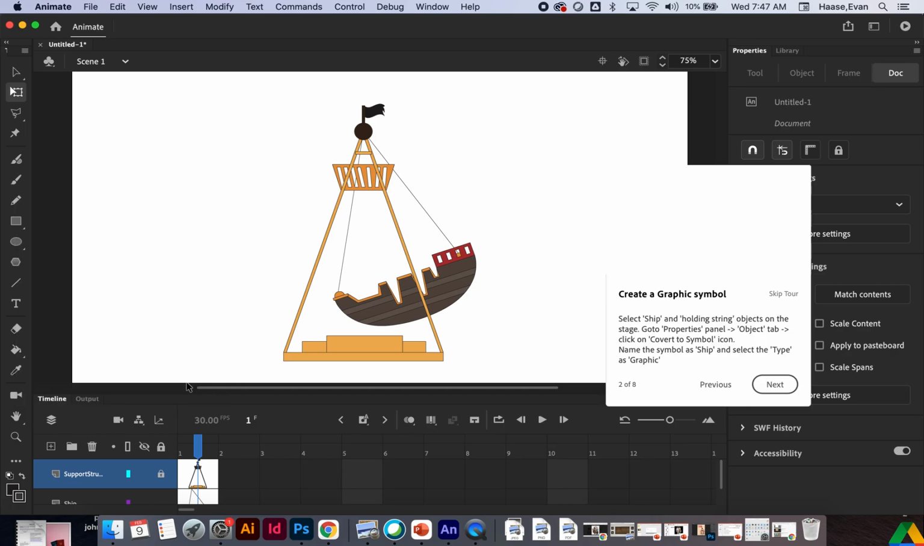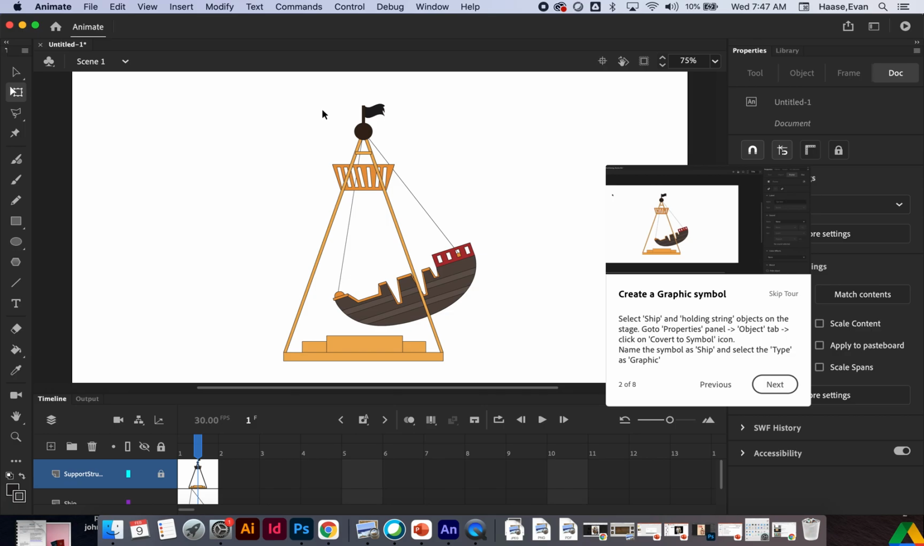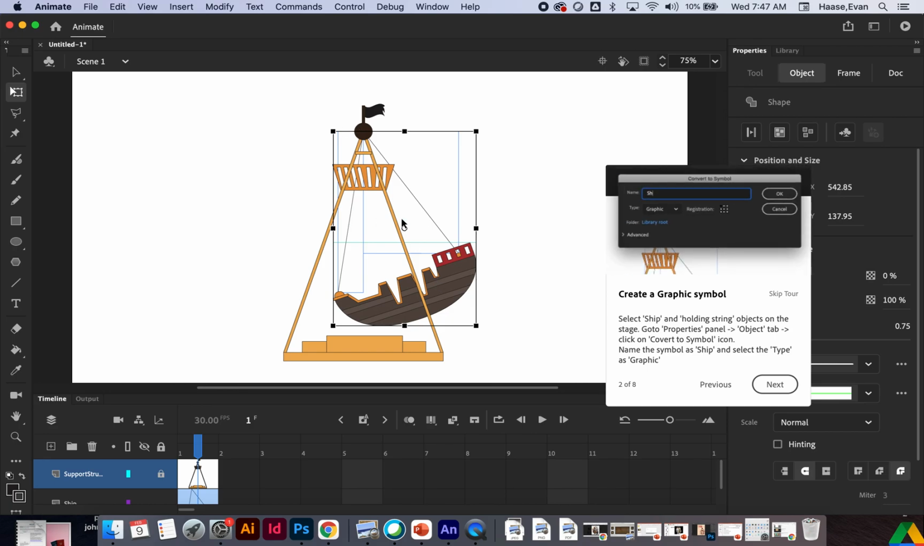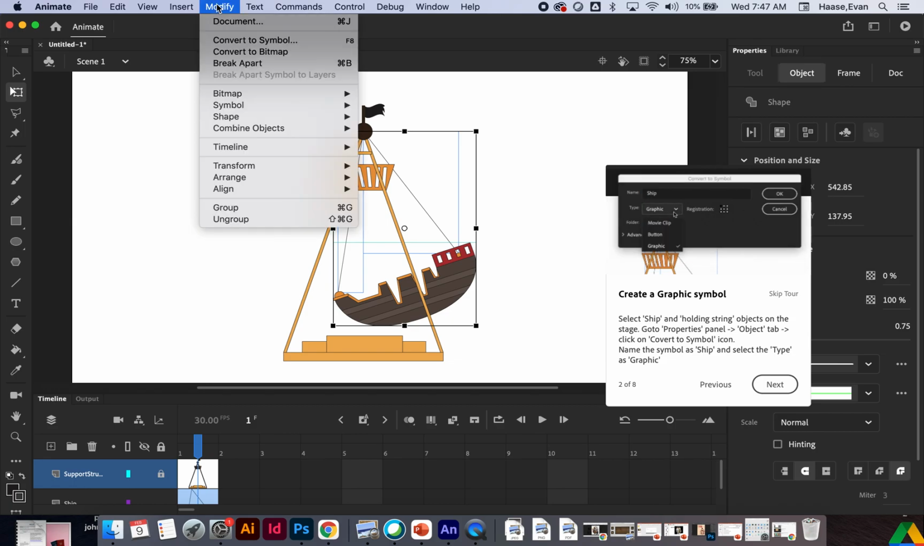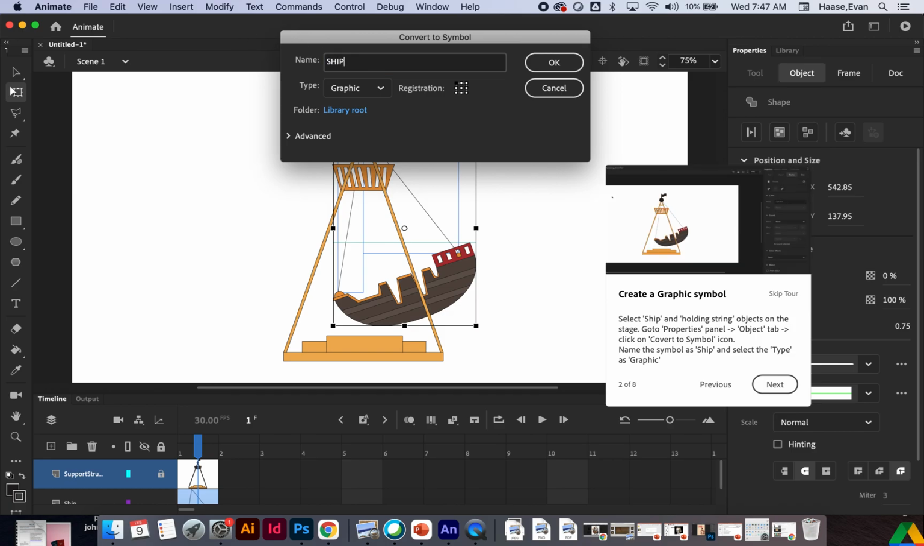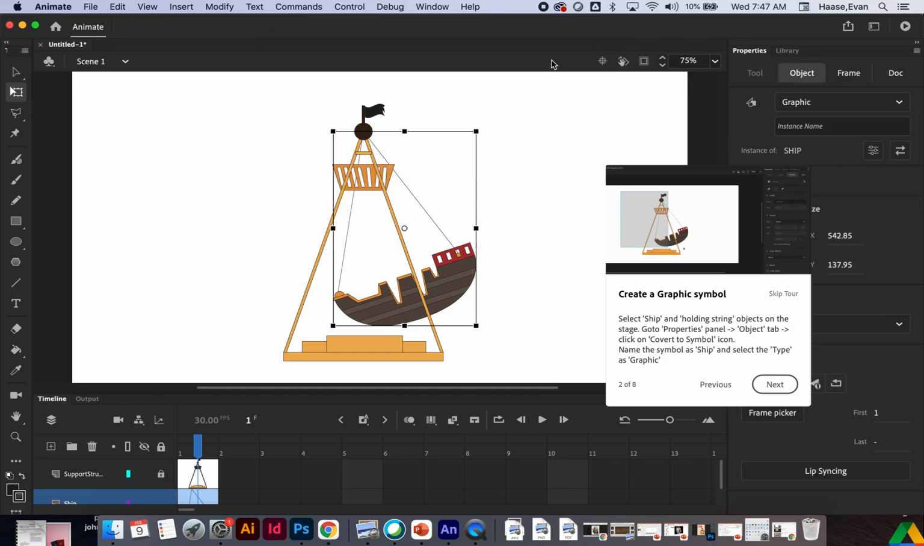Next, I'm going to go ahead and select my ship. I'll click, hold, and drag to make a box around it. Now I have my ship, but we want to make it move. To make it move, we have to turn it into a symbol. So I'm going to go to Modify, Convert to Symbol, and I'll title this Ship. Make sure it says graphic for the type of symbol and click OK.